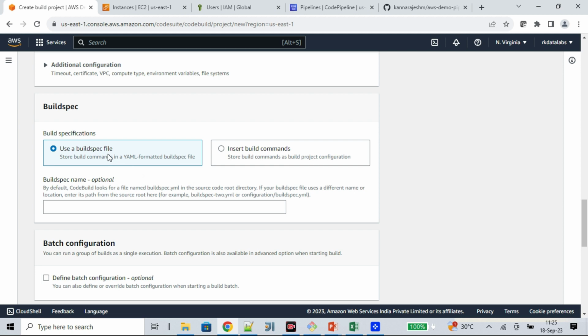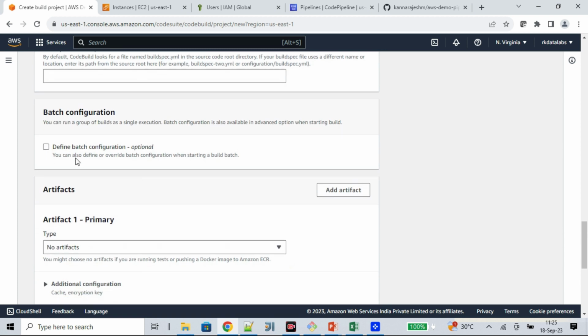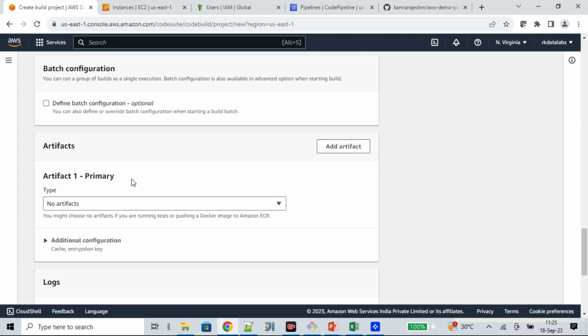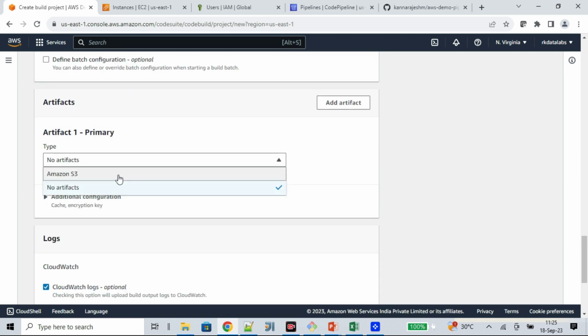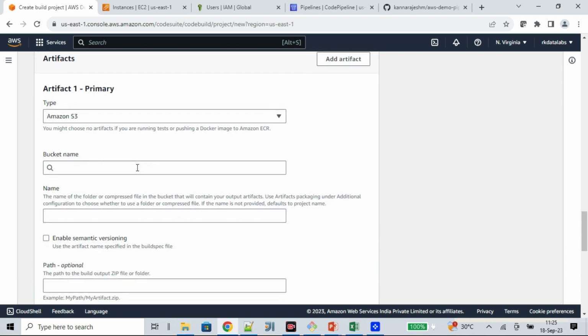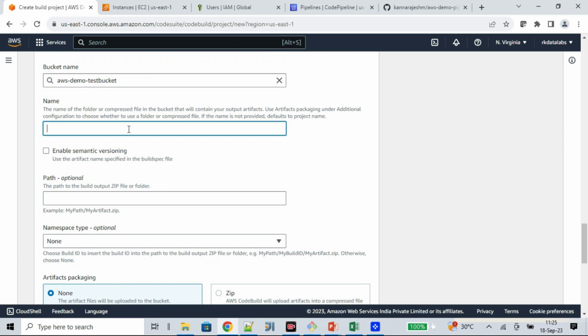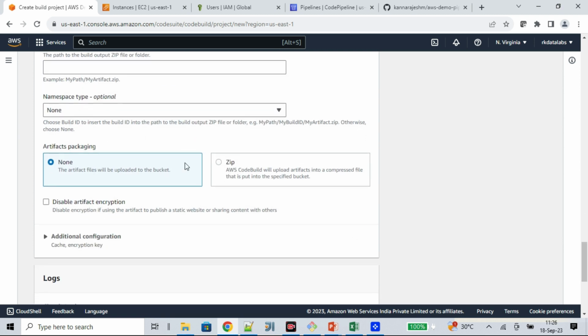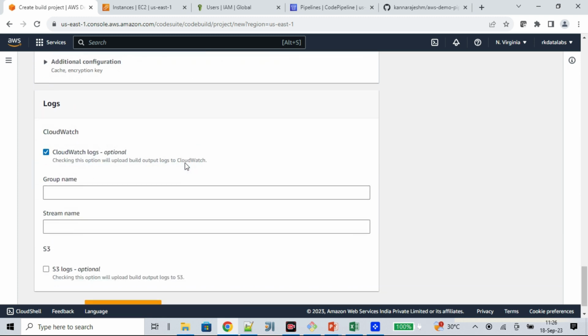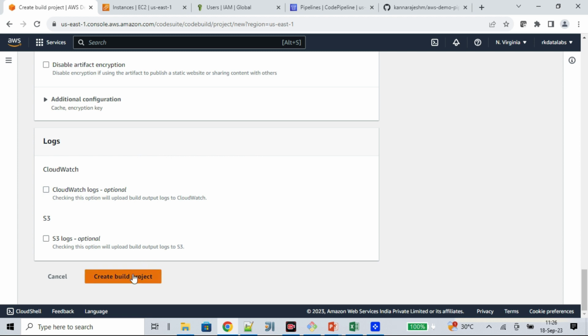Regarding buildspec, I'm just going to use a buildspec.yaml file, so that's why I've enabled this option. Regarding batch configuration, you don't need to do anything. And for artifacts, I'm going to store my artifacts in S3, so I'm just using my demo test bucket. I'm giving AWS repo bucket. For the other options, you don't need to change anything. If you come down, there is a logs section, which you don't need to enable as of now. So let's create the build project.